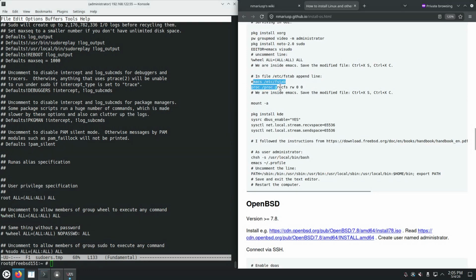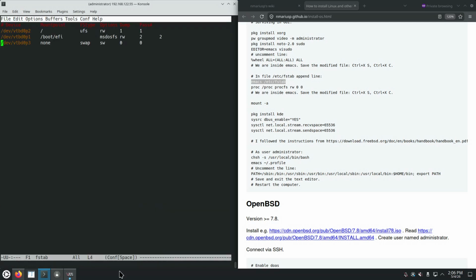Next up, we want procfs. So let's do that. Ctrl X S, Ctrl X C. You could have installed other text user interface editors such as Nano, which is maybe simpler than Emacs. And then we need to mount the procfs.